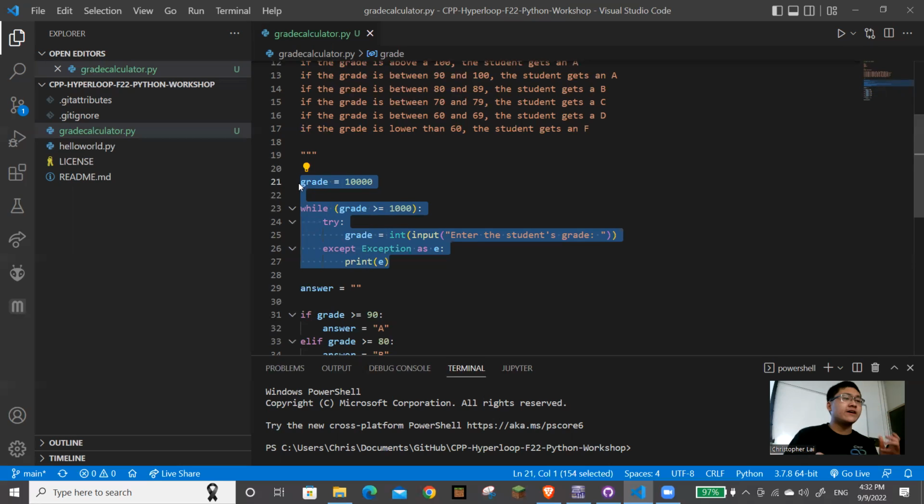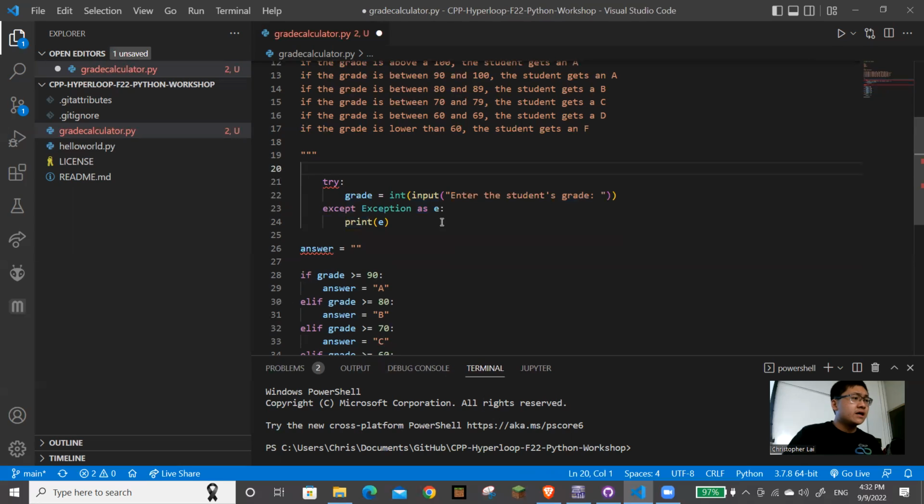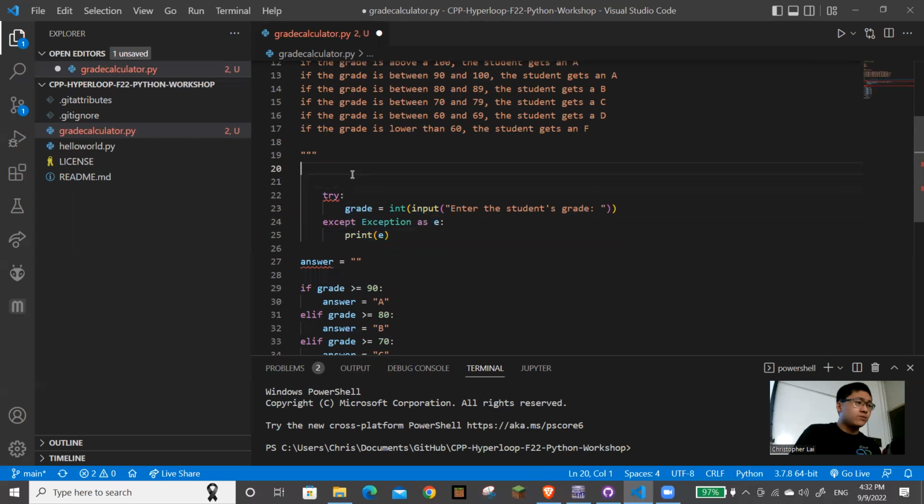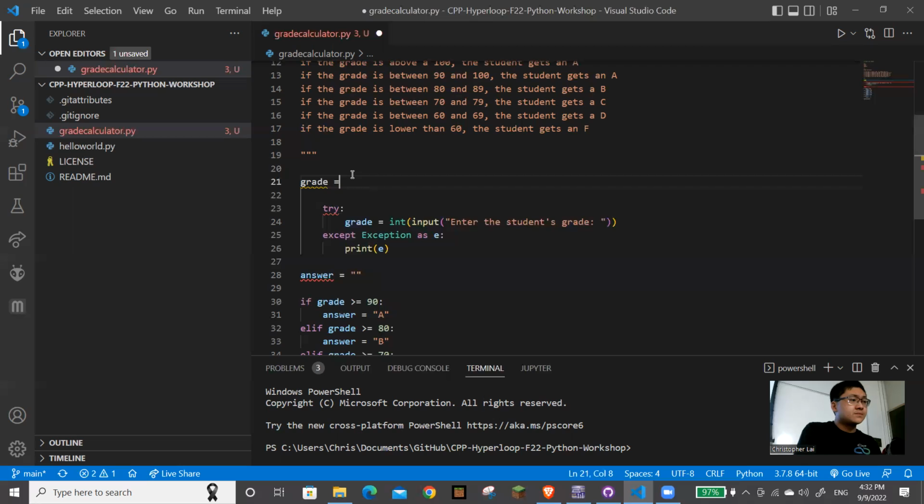So we're going to go ahead and write a flag instead of doing this numeric restriction in order to restrict the user's input. So I'm going to go ahead and delete this, and I'm going to set grade to 0 as a default variable.